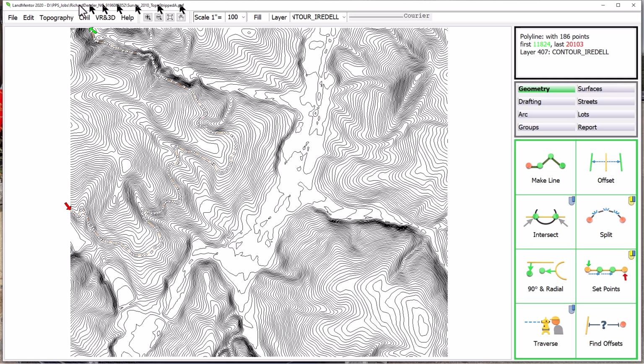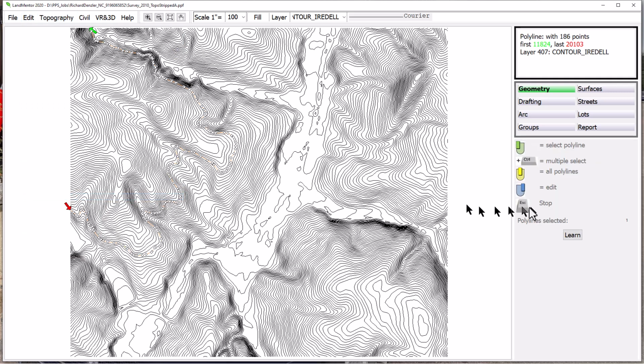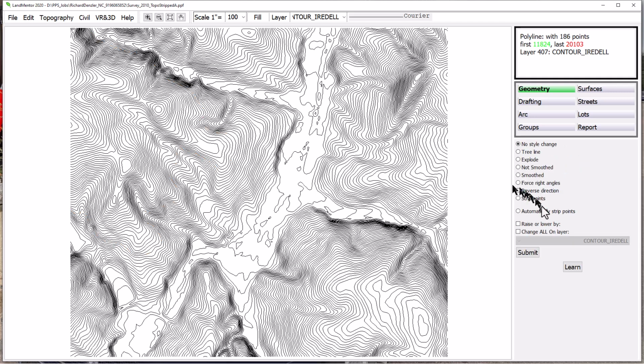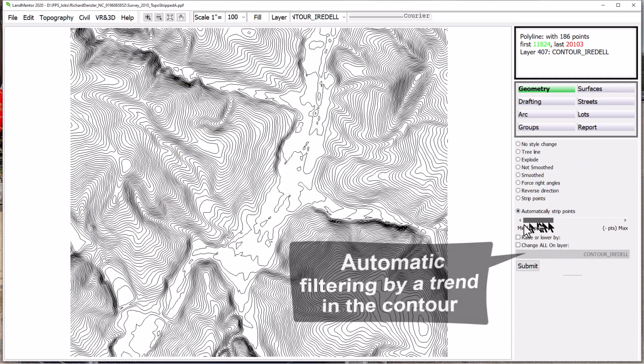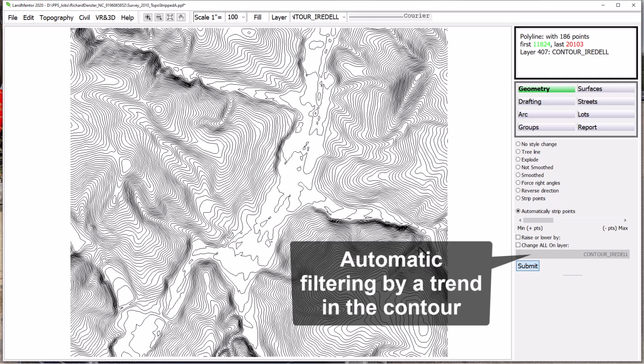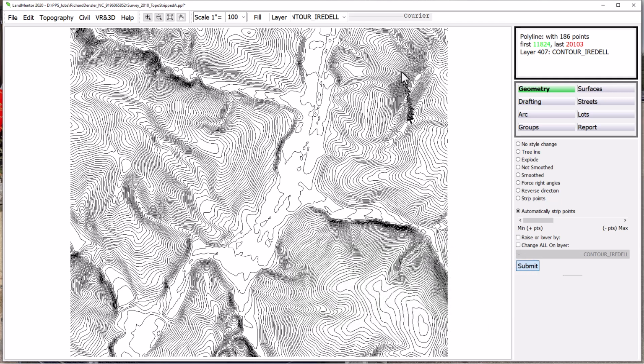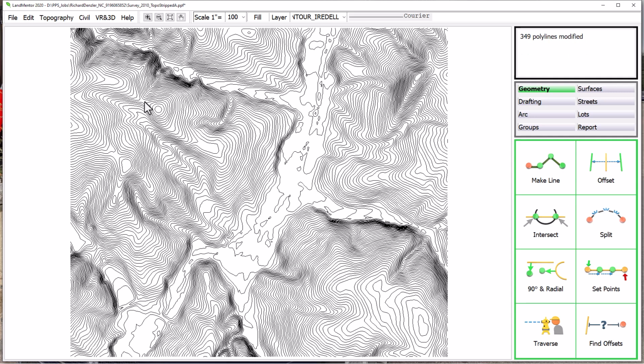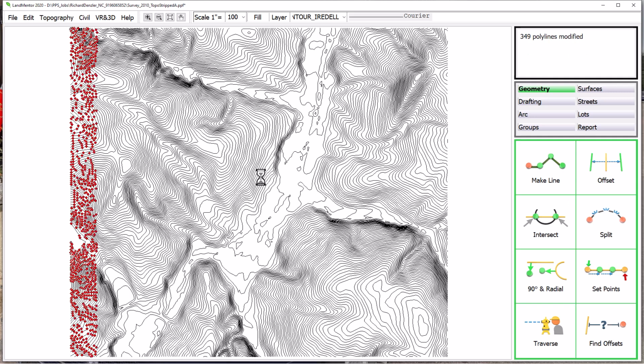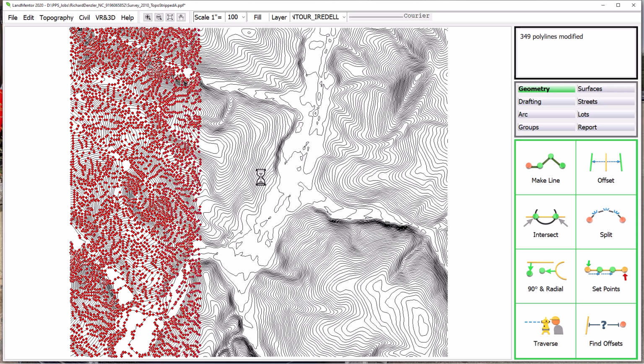Now, once we get something that's this pretty much perfect, we could go into polylines, and I could choose all of them, and then I could strip points, and it will automatically look at the trend in the lines and then strip the points needed. So if I refresh the screen, the red dots are the points that were eliminated.